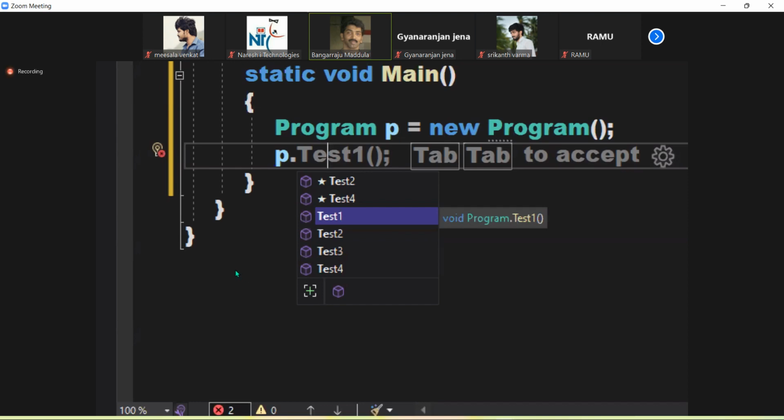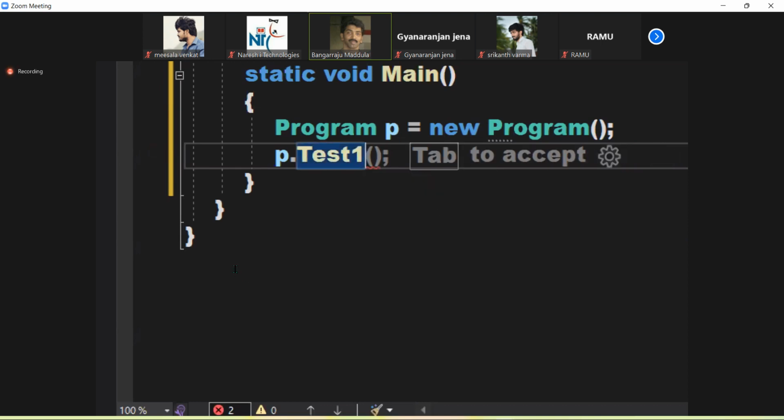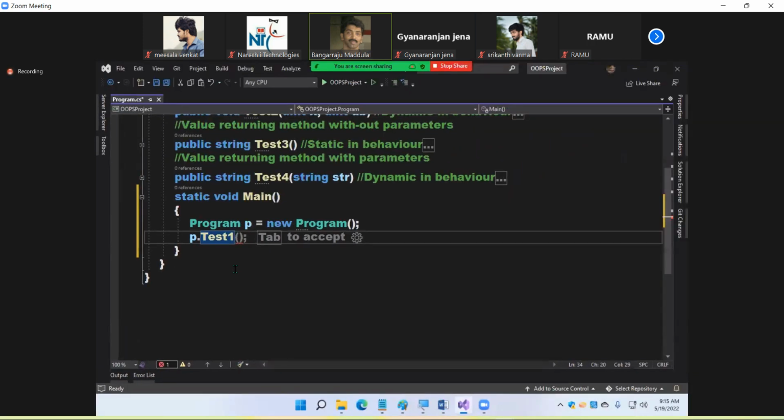So calling the first method, no input required for that. So can I call it directly like that? Yes. You don't require any input for that. Okay.